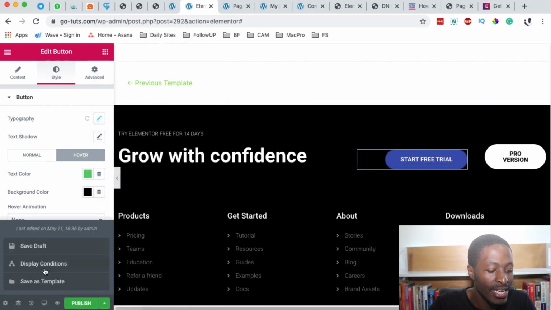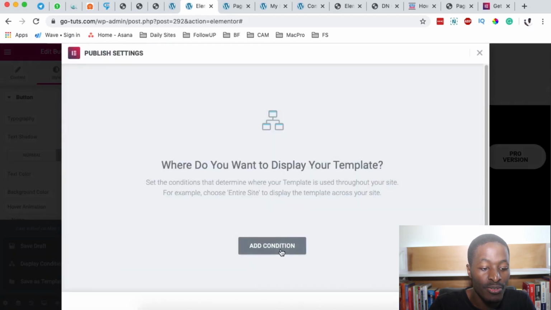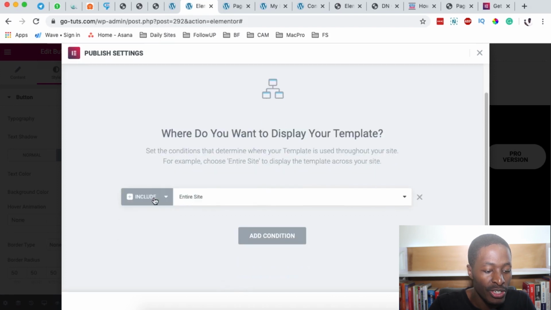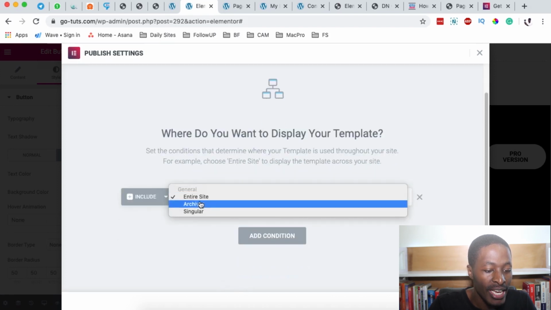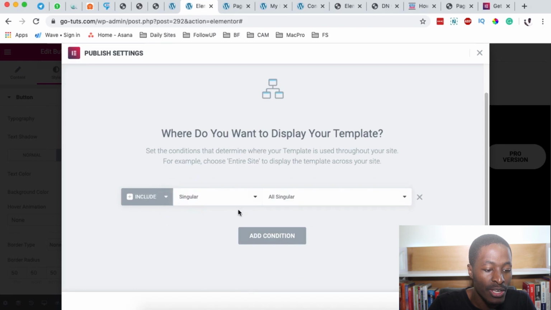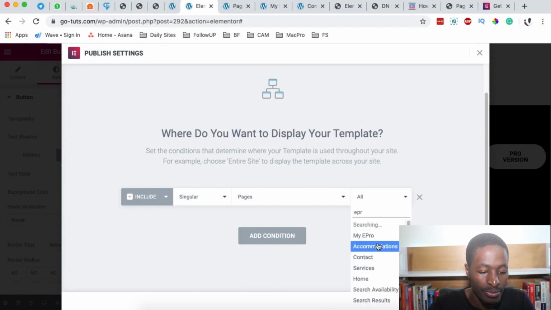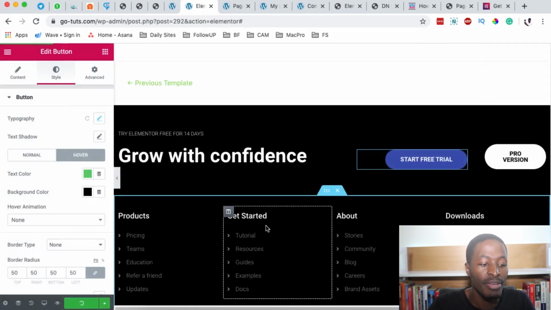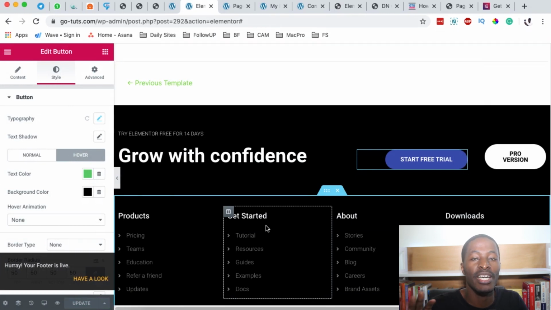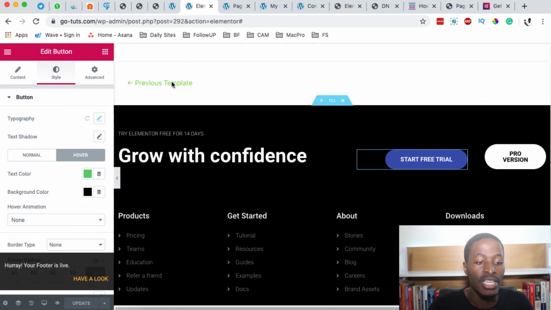Once you are happy with that, then we are going to set up the display conditions for our footer. We're going to add a condition. We don't want it to be on the entire website, but we want it to appear on a singular page, and that page is under the pages, and that page is called a Pro. And then we'll simply save and close. Now that means that we will have created a footer specifically for a page called a Pro using Elementor.